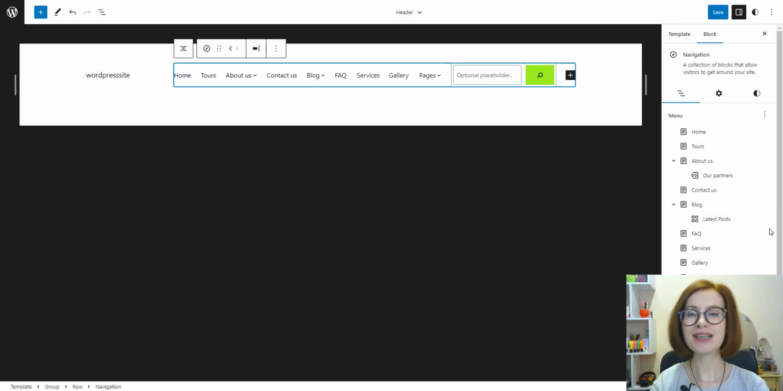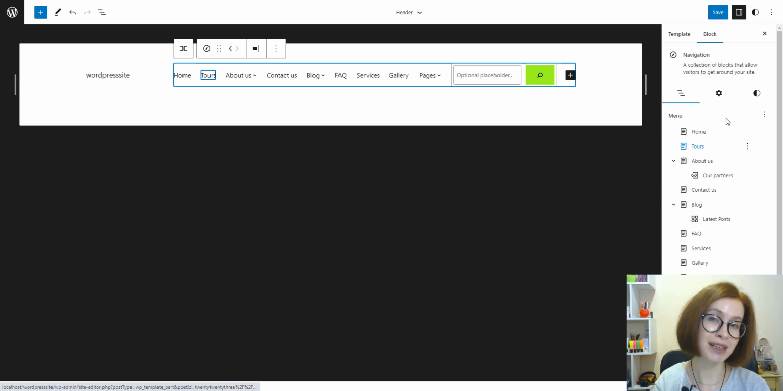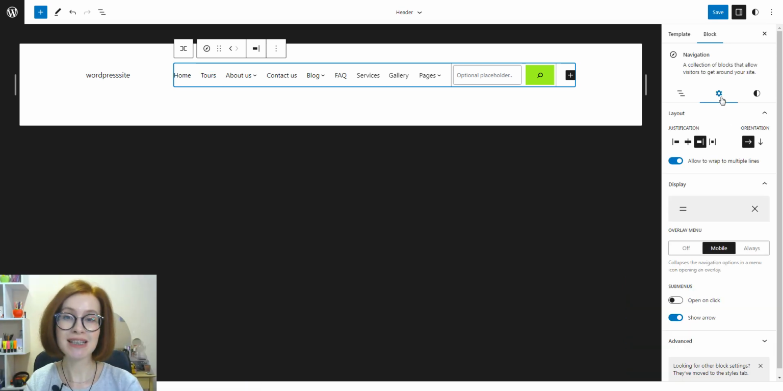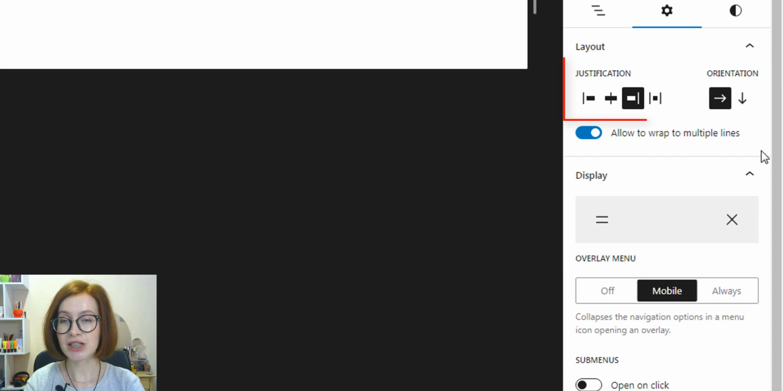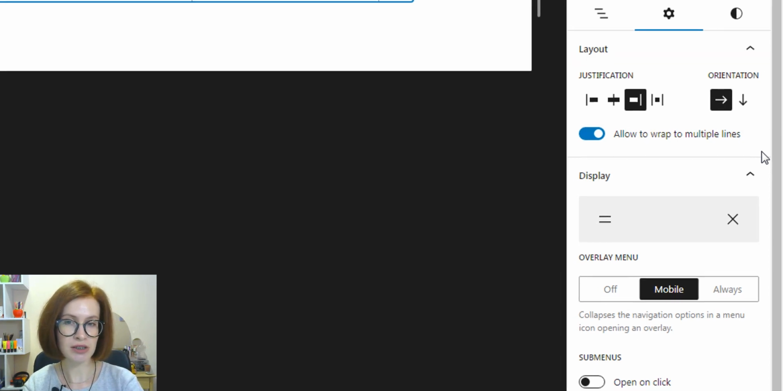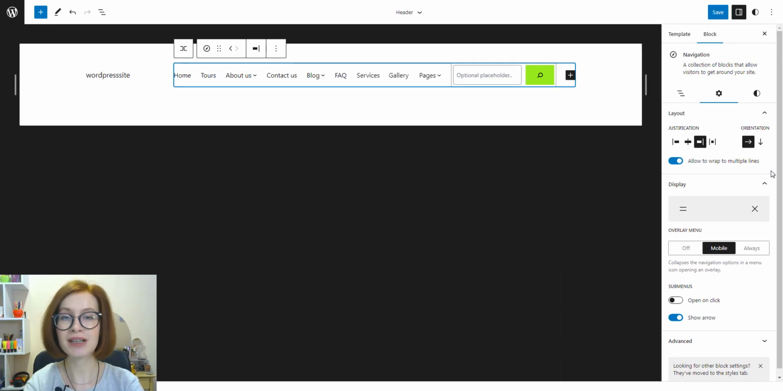One more thing I want to point out is that the navigation block is unique because it has two different sets of options in the sidebar, depending on what you have clicked on. As for the settings for the navigation block, if taken as a whole, in the layout settings, we have justification and orientation. Justification is dependent on the type of theme you are using, as it does not work with some themes, and the position of the menu is fixed for some themes.